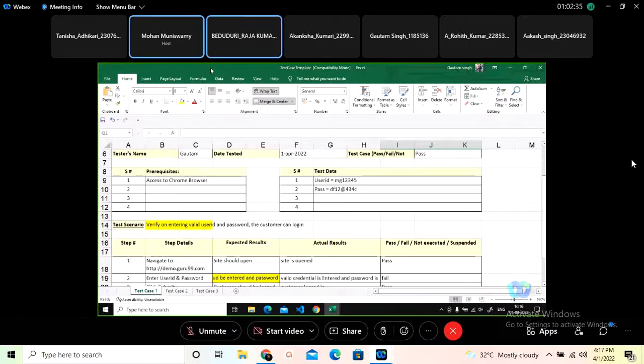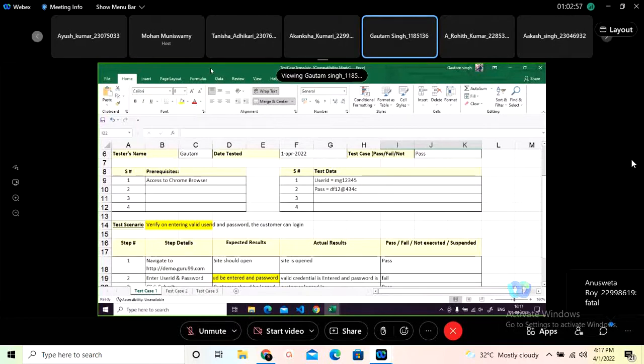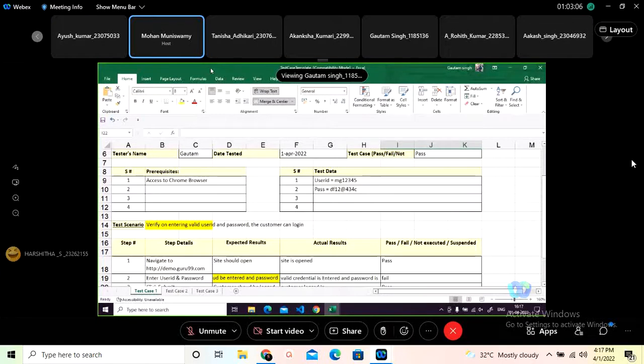Next. When someone tries to log in, it shows session expired every time. Very good. Whenever they try to log in, it shows session expired every time, so they cannot proceed further. I will put that as a fatal defect, because I'm not able to proceed further. If there is any workaround, then it is a critical defect.